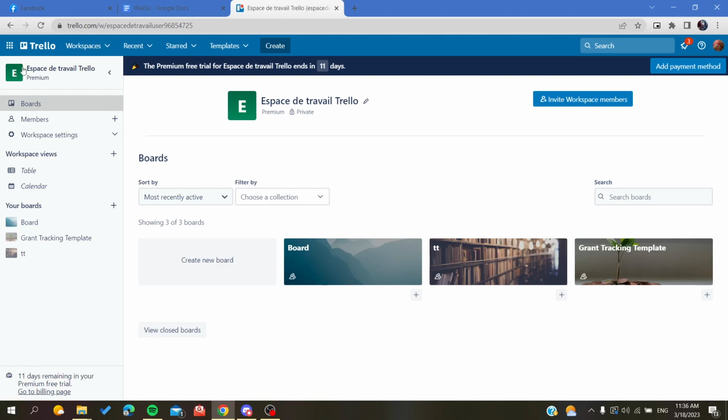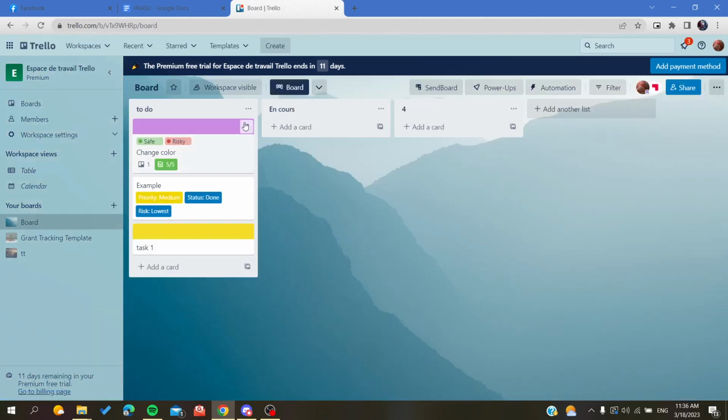So after you succeed in connecting to your workspace, you will need to go to your boards, and to do so, you will need just to click on the boards menu or the boards button here in this navigation tab, and it will show up the list of your boards that you have in your workspace. And basically, we need just to access any board, and as you can see, those are your boards.